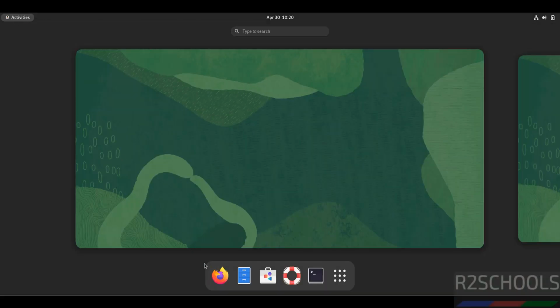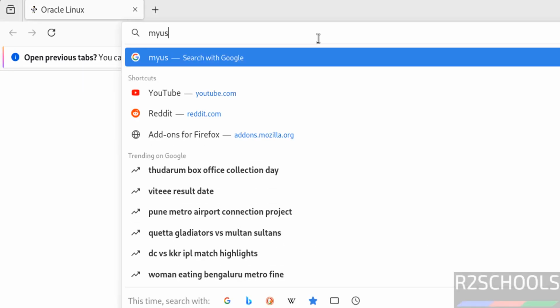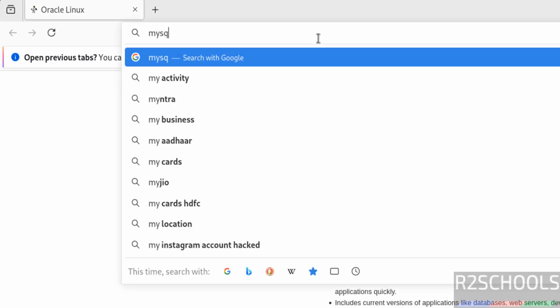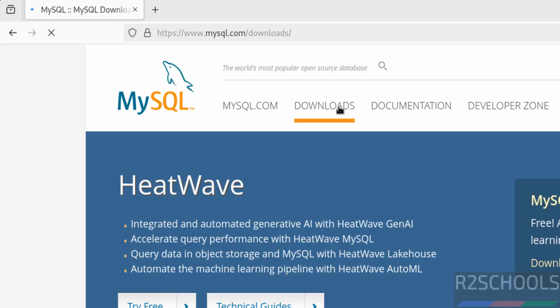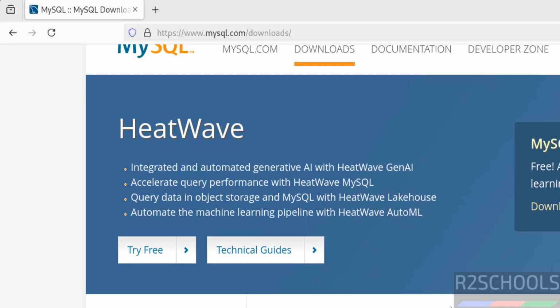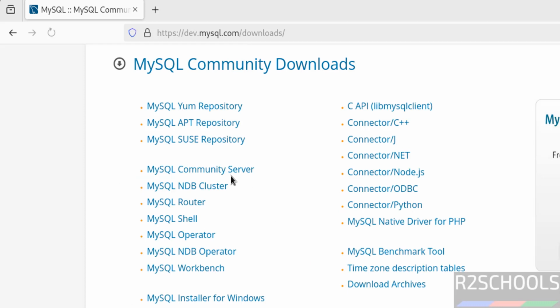First open any web browser, then go to the MySQL official website, that is mysql.com. Click on downloads, then scroll down. Here we have the MySQL Community Downloads. Then click on MySQL Community Server.